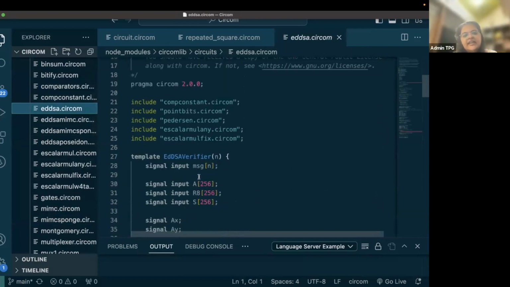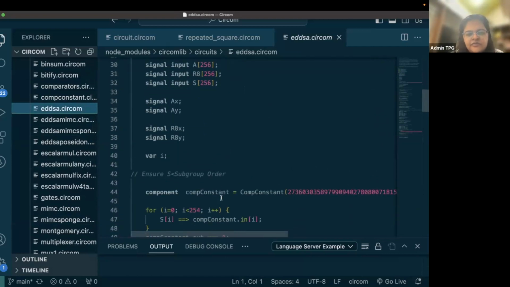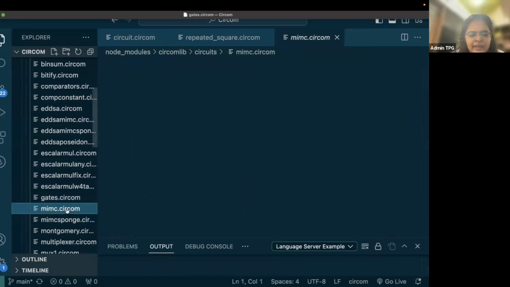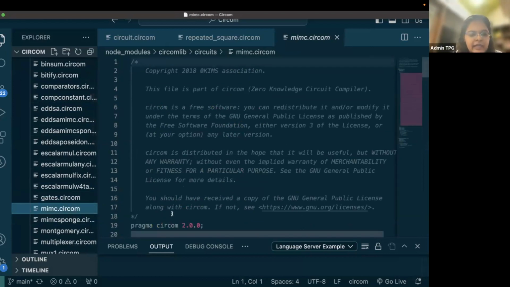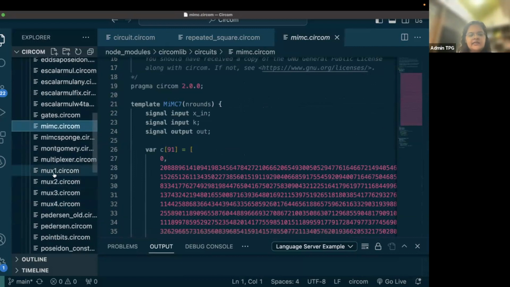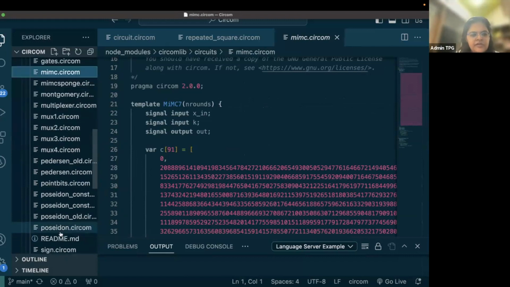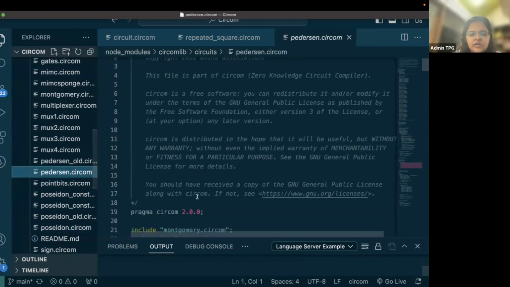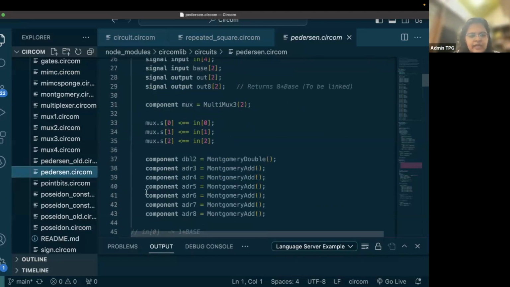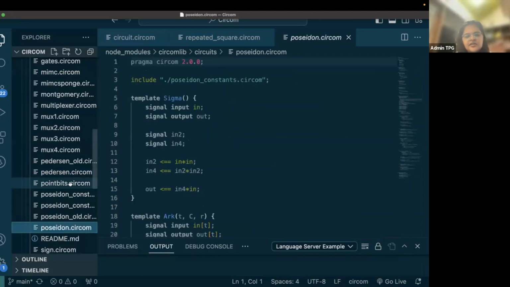So you have this EdDSA verifier circuit, where the EdDSA algorithm is implemented in the form of a circuit. You have the gate circuit, you have MiMC, which is another popular hash, also implemented as a circuit. You have multiplexers of 1, 2, 3, 4 different types. Pedersen dot circom. Pedersen is also another popular hash. Again, you have that circuit of Poseidon. So you have different types of circuit.